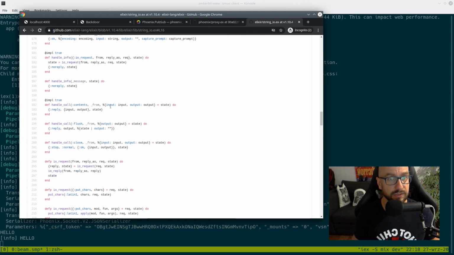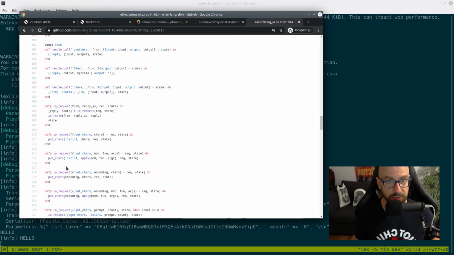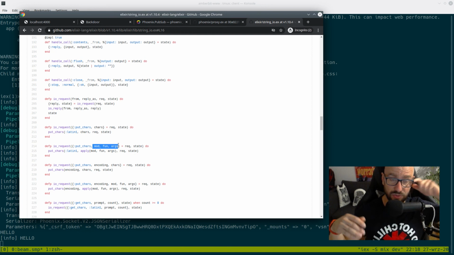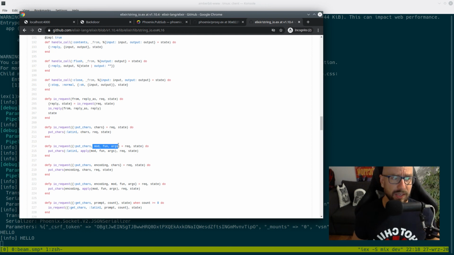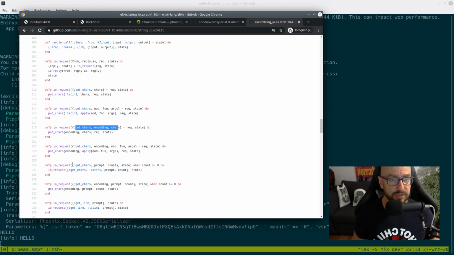It uses asynchronous calls, such as put_chars, where there are characters to be sent to the output, or a version of the same call where we provide a module, function and arguments. I think that might be used for something like loggers, which then generate these characters. It also supports some encodings, I think, and there are several versions of that protocol.